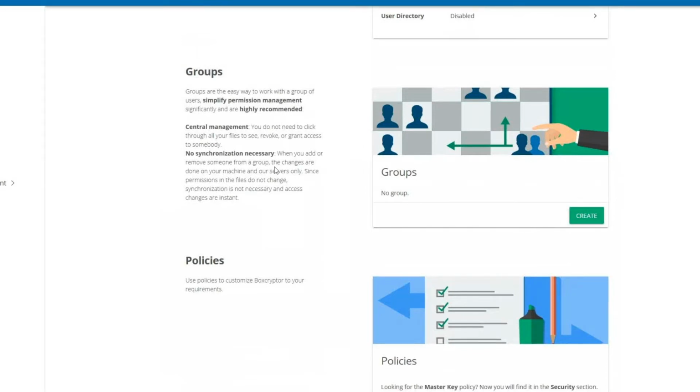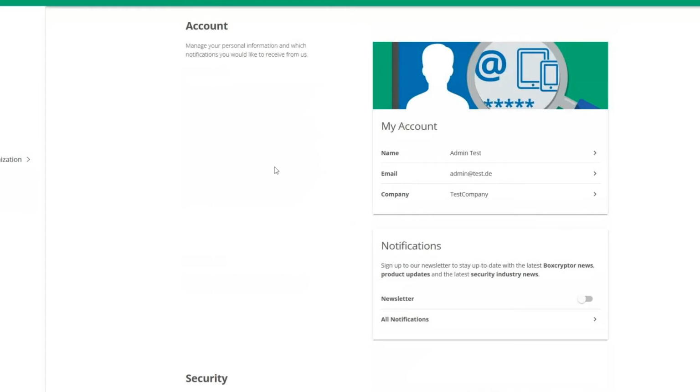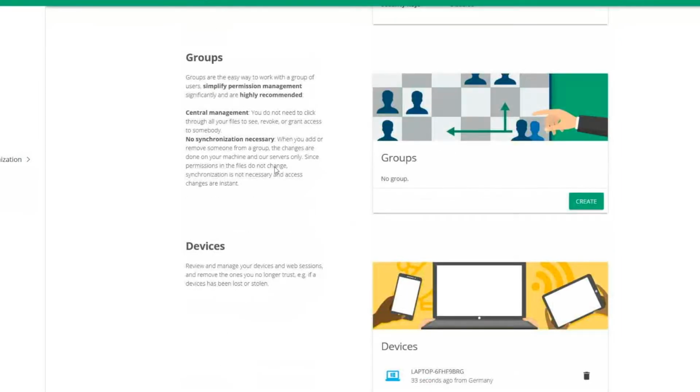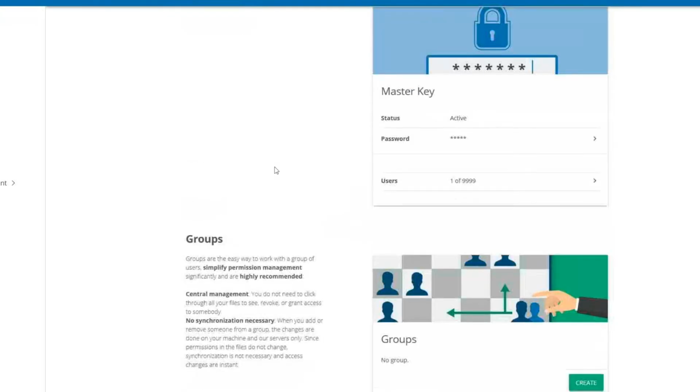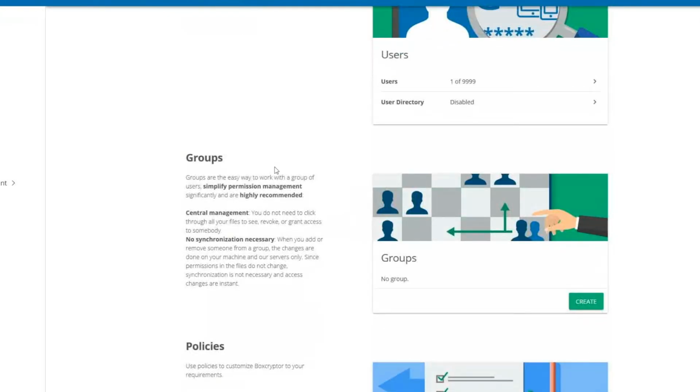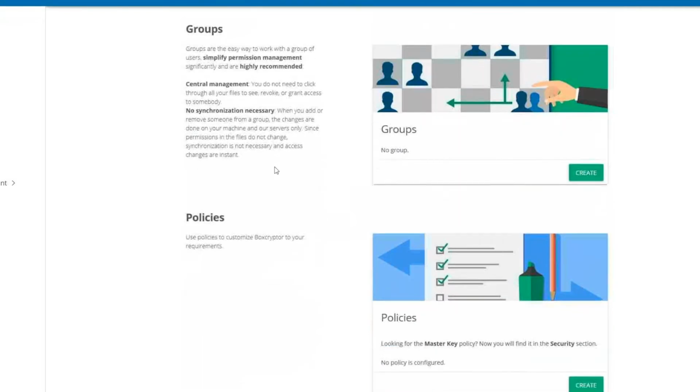We will also add some groups in a second. The difference between this group section and the group section we saw under Manage Account is that here you can see all the groups in the organization, even if you're not a member of these groups yourself. When you go to Manage Account, you will only see the groups that you are a member of. And here you can find all the groups in your organization.